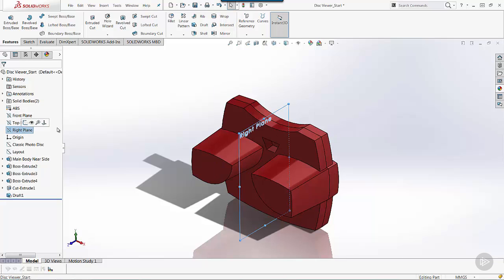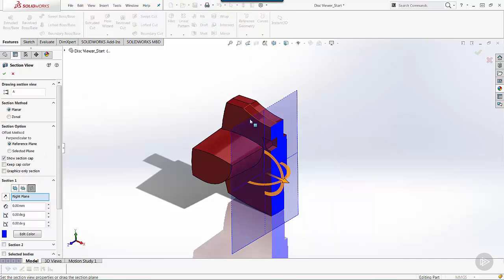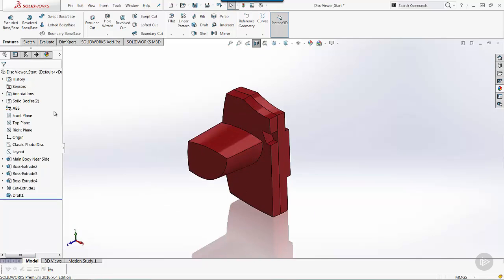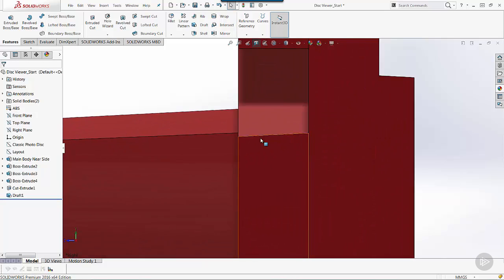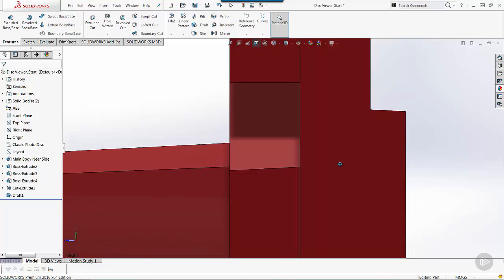If I want to show you that 3 degrees draft, we could create a section view. You can see how the 3 degrees of draft is here rather than being exactly horizontal, much like the line above it. You can see it's only affecting the one face.